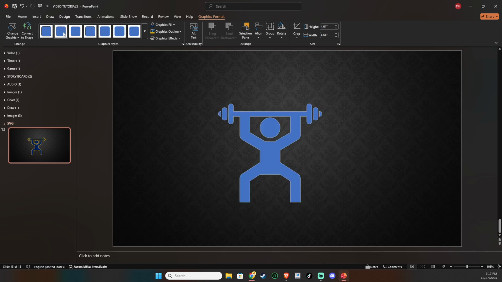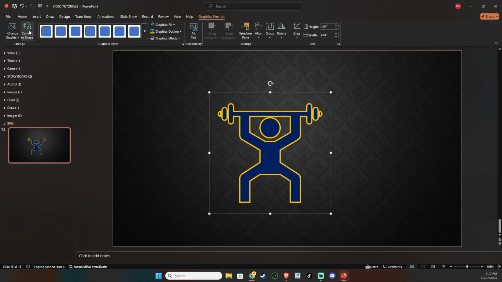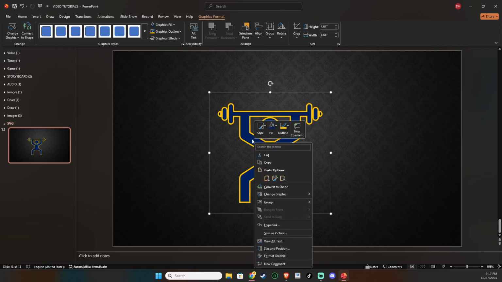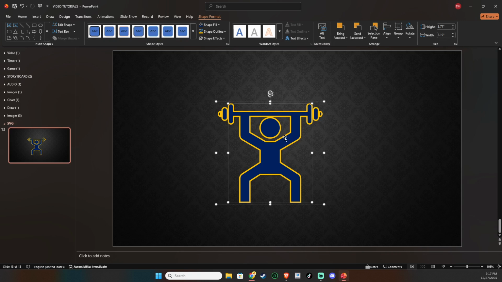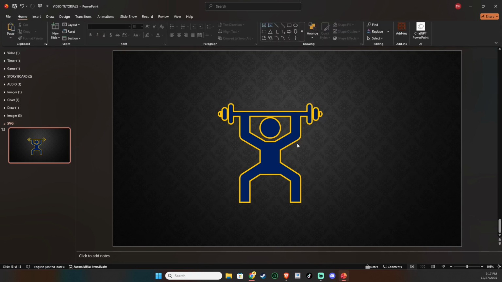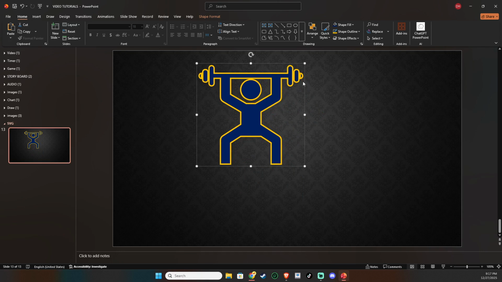Now convert it to shapes. Right-click directly on the SVG and choose Convert to Shape. This tells PowerPoint to turn the vector illustration into individual drawing objects you can edit. In some older versions of PowerPoint, you might see Ungroup instead of Convert to Shape. Choose Ungroup in that case to achieve the same result. Converting is what unlocks full control over fills, outlines, and individual parts of the graphic while keeping everything vector-based.